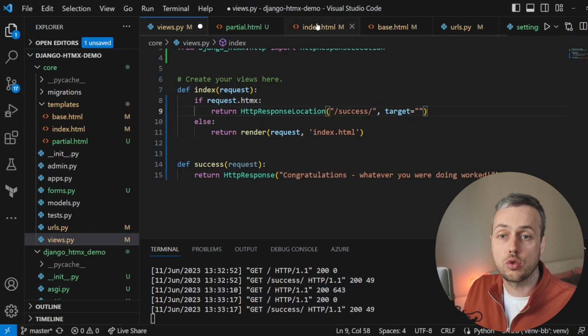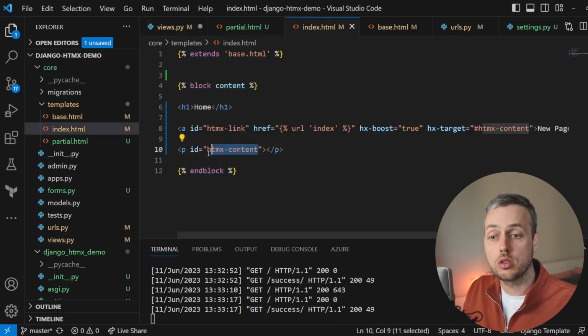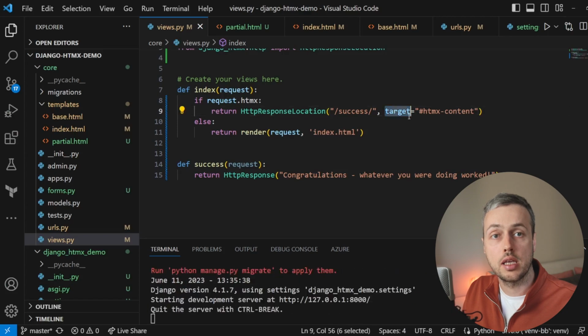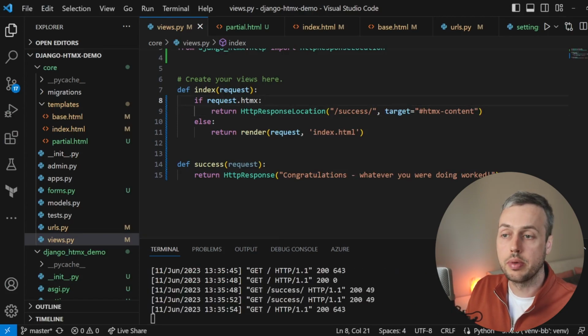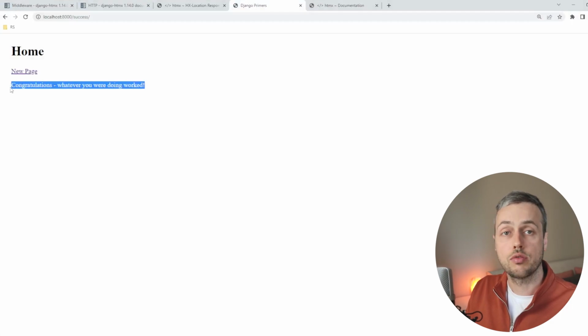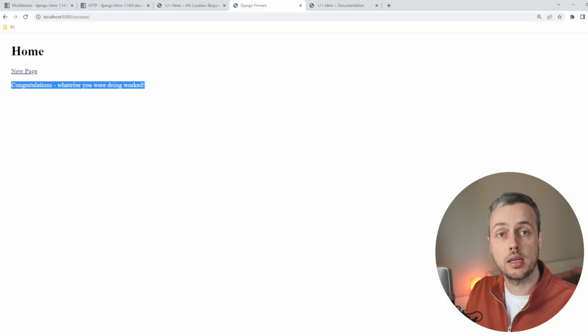So what we're going to do is go to index.html, and we're going to say we want to swap the response into this paragraph tag here, and we can paste that ID into this target keyword argument. And let's now go back to the page, and we're going to see if this works. When we click the link, you can see that the response from the success endpoint is being swapped into that new target, which is the empty paragraph tag.